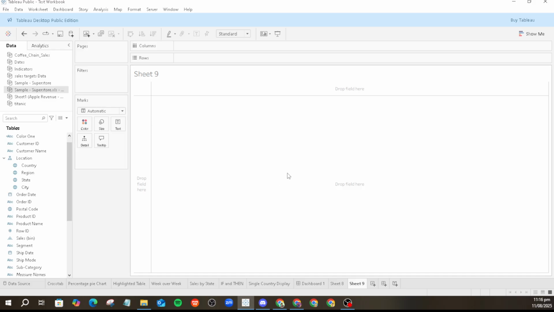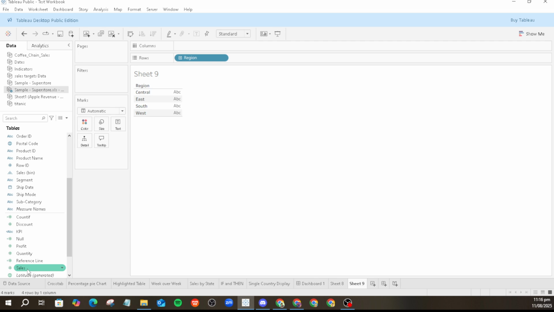With your worksheet open and ready, look for the region field in your data pane. You'll need to drag this to the rows shelf. Doing so will create a basic structure for your visualization, essentially setting up the categories you'll be comparing.